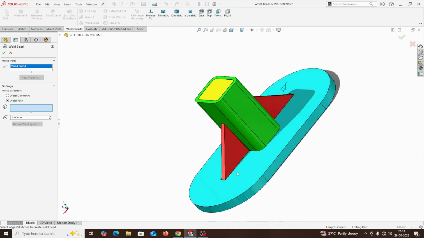Suppose I am selecting this edge. Under weld path, we will select the edge of the two faces. This edge is the intersecting edge of the two faces. Not the face, we have to select the edge. This edge is the true length.